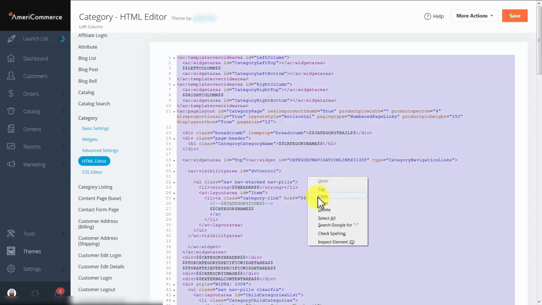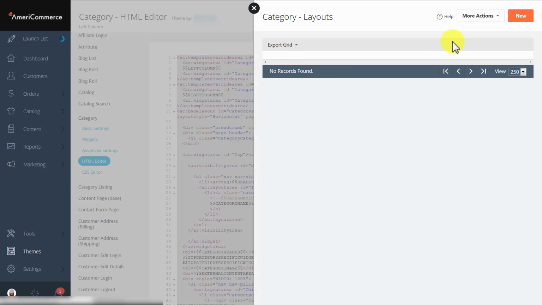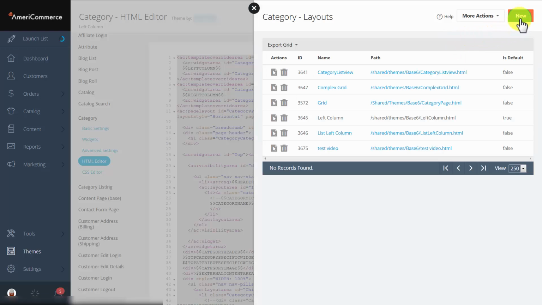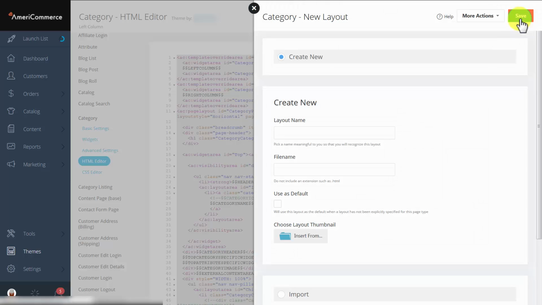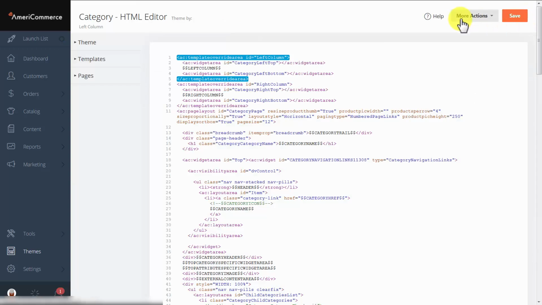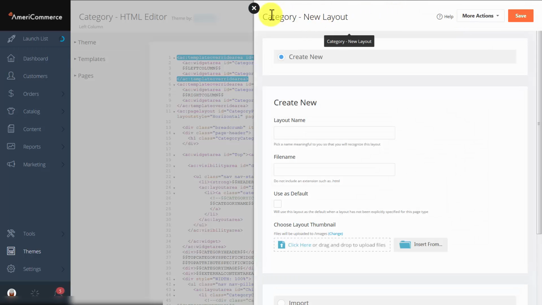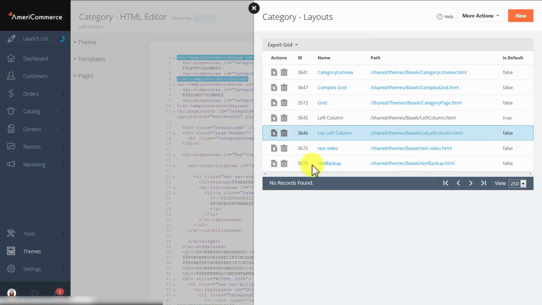And now I'm going to copy this code, and you can just paste this in a text document if you like, or if you go to the top right and select More Actions, then Layouts, and then top right again, the green New button. I'm going to give the layout name Test Backup, and the file name I'm going to call Test Backup as well, and then Save. And then once the page is refreshed, we'll see our backup listed.